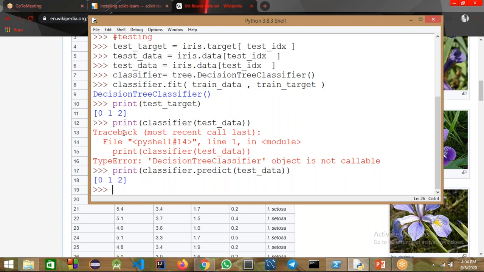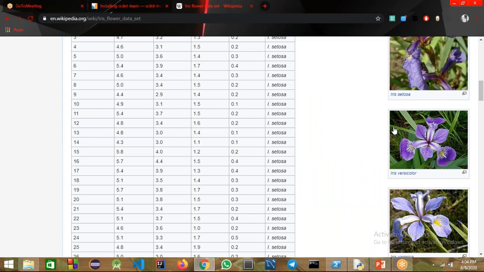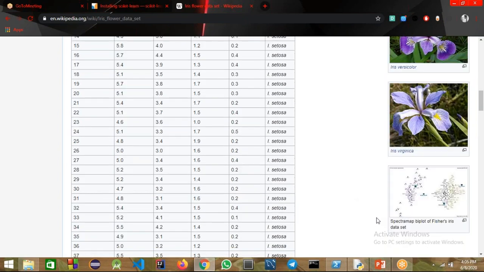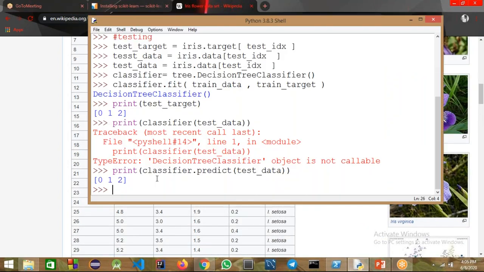This process we have done now is called evaluation. We are using the data which was segregated for testing to evaluate our model's correctness. Here our model performed correctly, and it predicted the required output as setosa, versicolor, and virginica. So I think this is pretty much it.